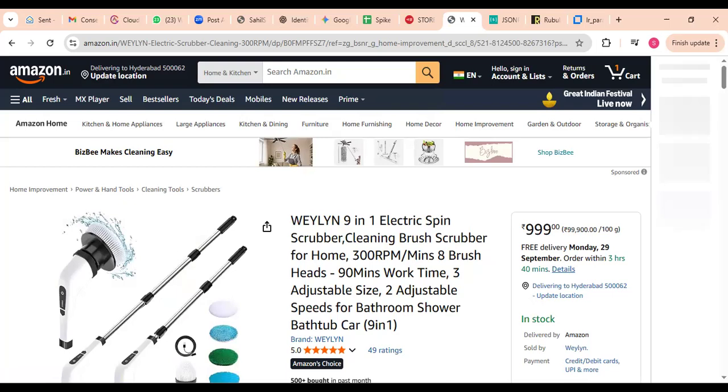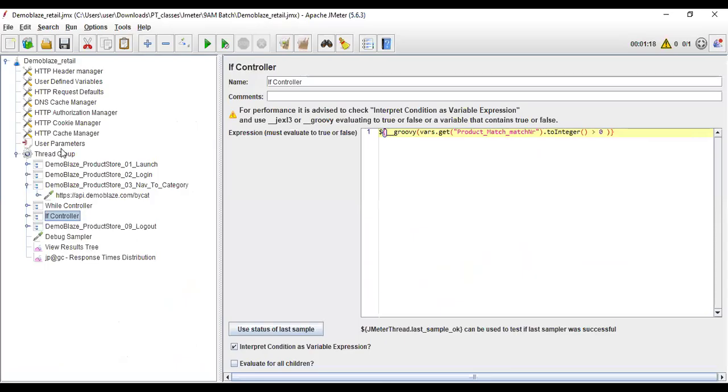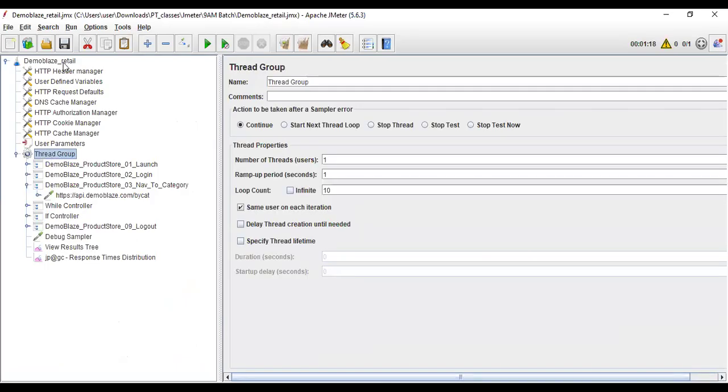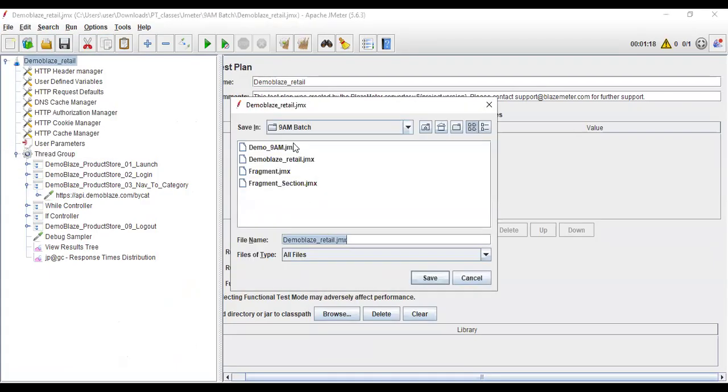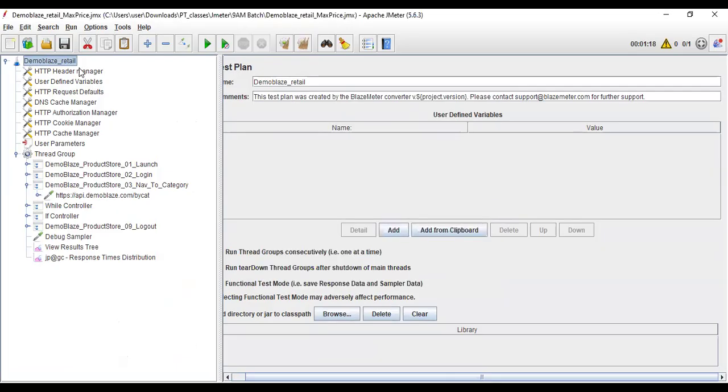Okay, so how do we do this? So here, this is for random thing, right? So what I'll do is I'll save this as a separate copy. Demo place retail max price, max price. Okay, so that it will pick only the max price product, so we are not disturbing the original. Hold on, I'm just renaming it so that we implement the logic here.